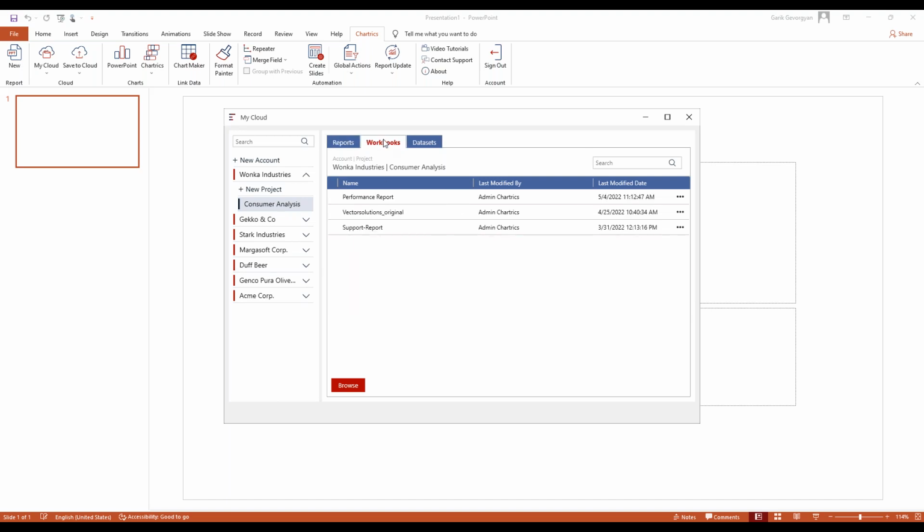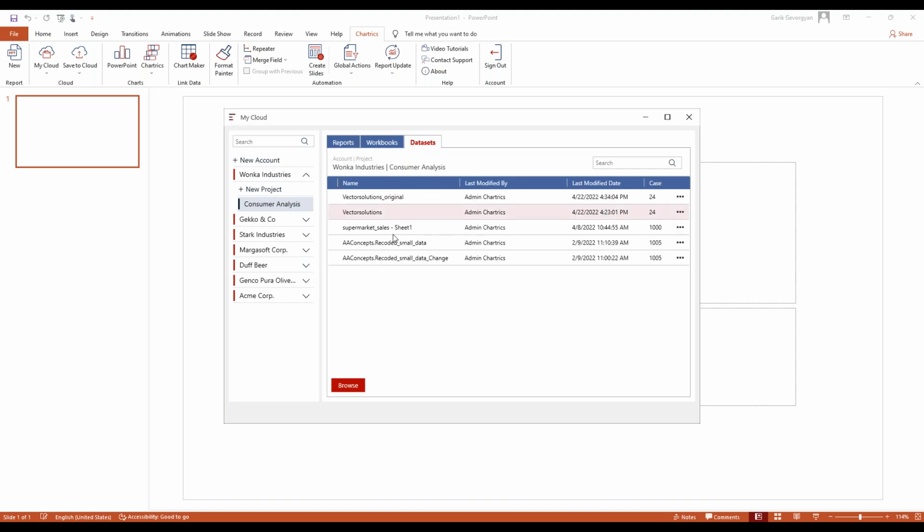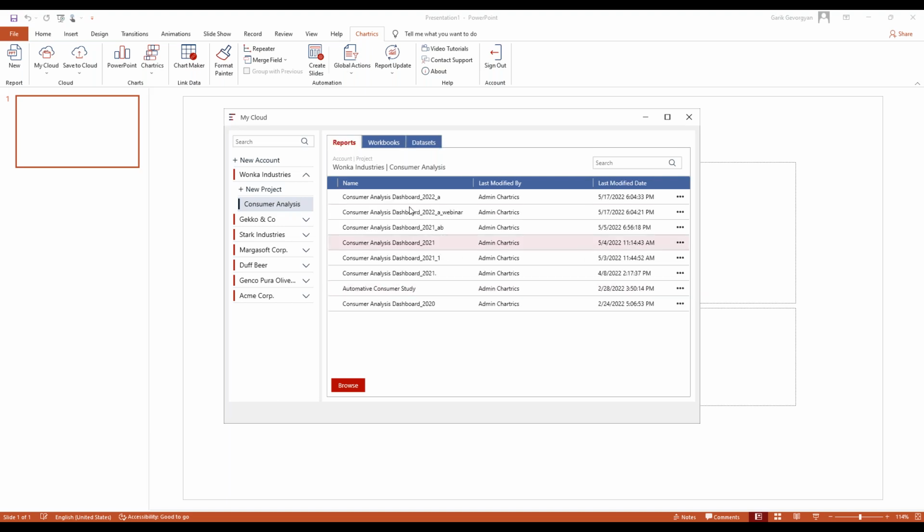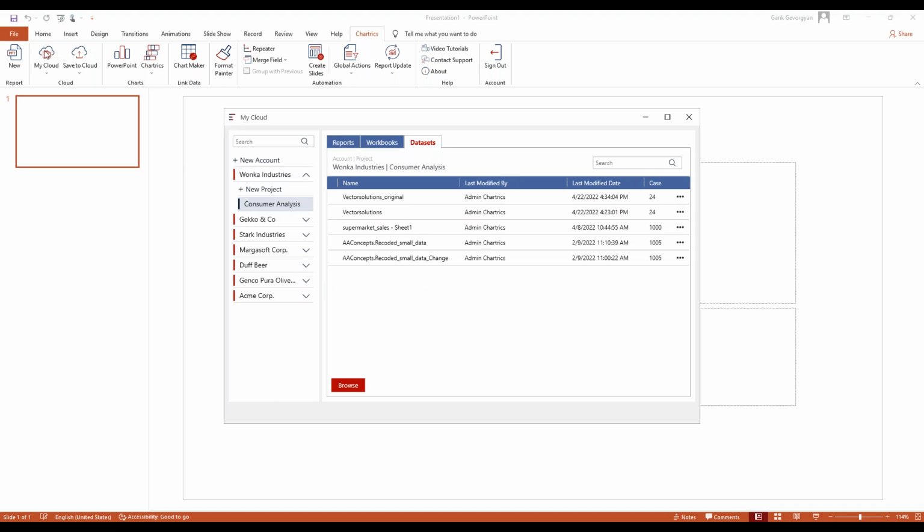Then what you need is uploading data sets or workbooks. Today we are not going to talk about workbooks, but these are calculated Excel tables. And data sets are raw data. In today's webinar, we will explore how you connect this raw data to reports. Okay, to sum up, you will need to have your report and your data set under one project in My Cloud.